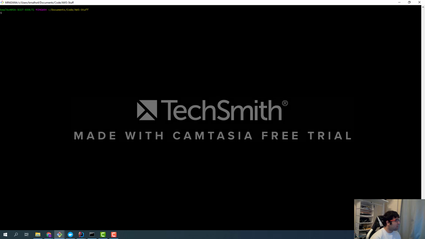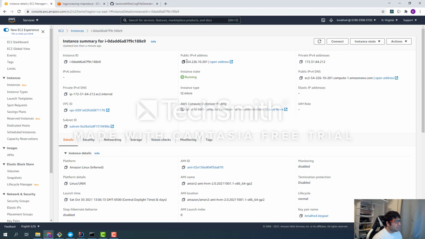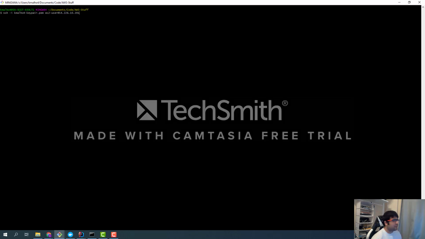So I already have the command with me, I think. Yeah. So SSH hyphen i, the key pair file, and then the ec2-user at the rate and then the IP. The IP is this public IPv4 IP address. So I'll SSH over here.